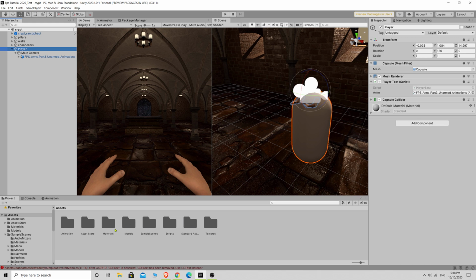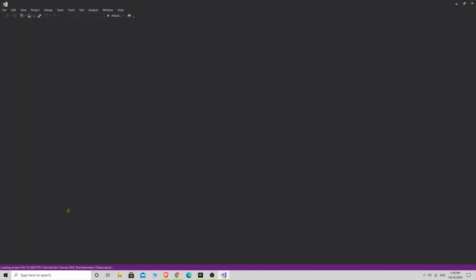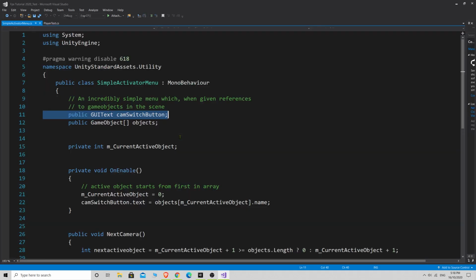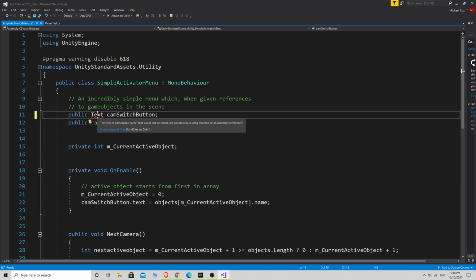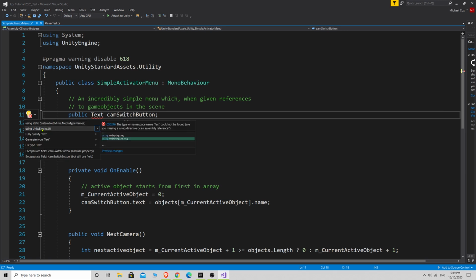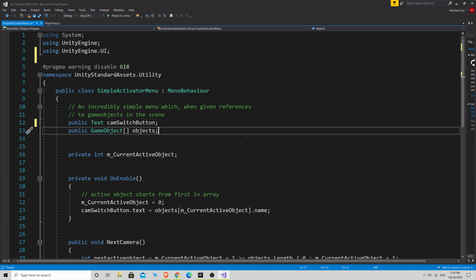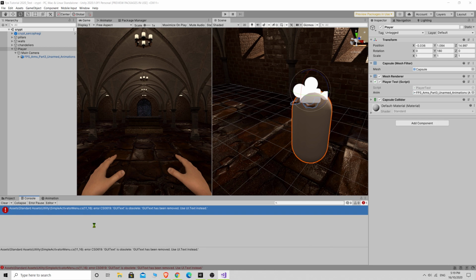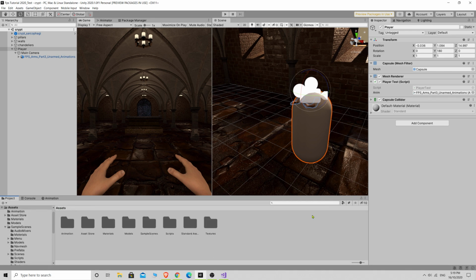Once you import the standard assets, you'll get an error, so we'll just go ahead and fix this. It's really simple. It's just using the old GUI text instead of the newer text. You can see here it takes you to the error. All you need to do is get rid of GUI, and then if you left click on text and then right click, you'll get the quick actions. Left click on that and then choose using UnityEngine.UI, and that'll put this using statement up here as well. And that's it. Just Control S, save that, and then go back into Unity and the error should be gone. Alright, so we have no errors and we're all ready to go.